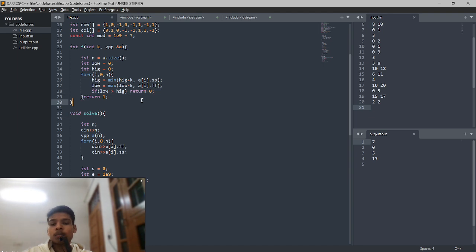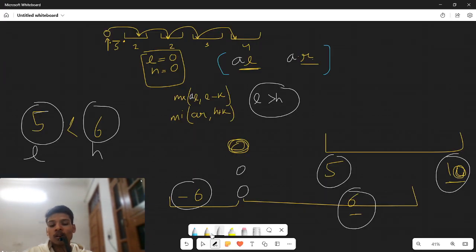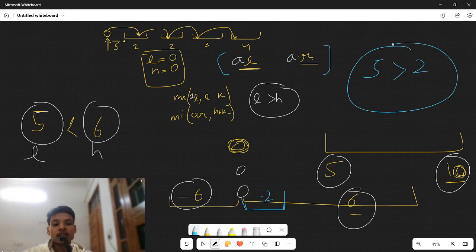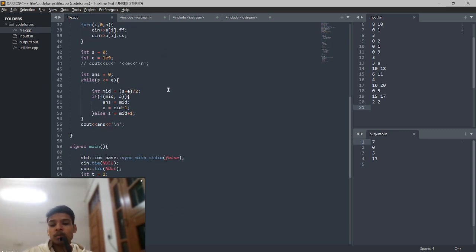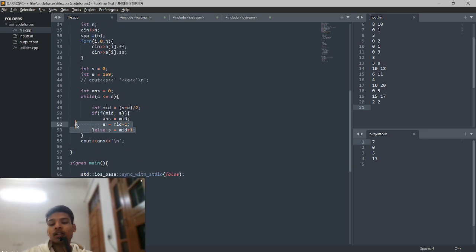So if in any case my low is greater than high, which means I cannot make a jump. For example, in this case we have seen if I am taking 0, and if I am taking k as 2, then I can make a jump to here only. But in this case my minimum low will be 5 and my maximum high will be 2 only. So my low is greater than high and I will never be able to make a jump. So if this is the condition, I will simply print 0, else I will return 1. So based on this condition, I will change my variables high and end, start and end. So I will simply print the answer in the end and return.